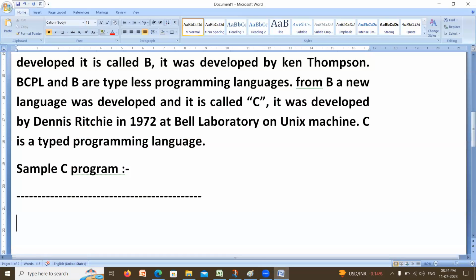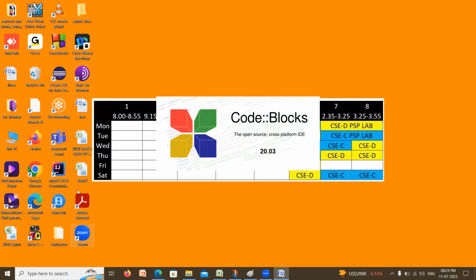I am going to write the program using Code Blocks software. Or you can use Turbo C++ IDE. Any editor you can use, no problem at all. I have this software; my system has this software. You can use any editor, no problem at all. Right.